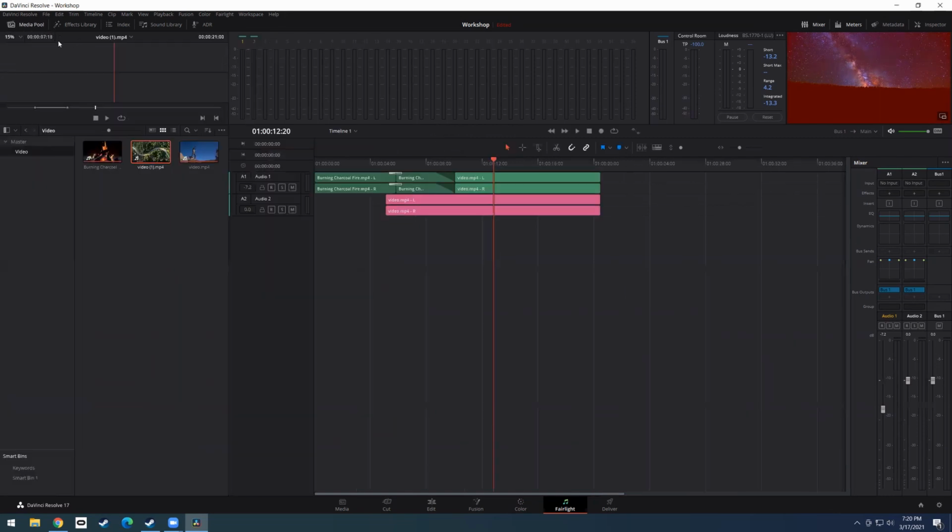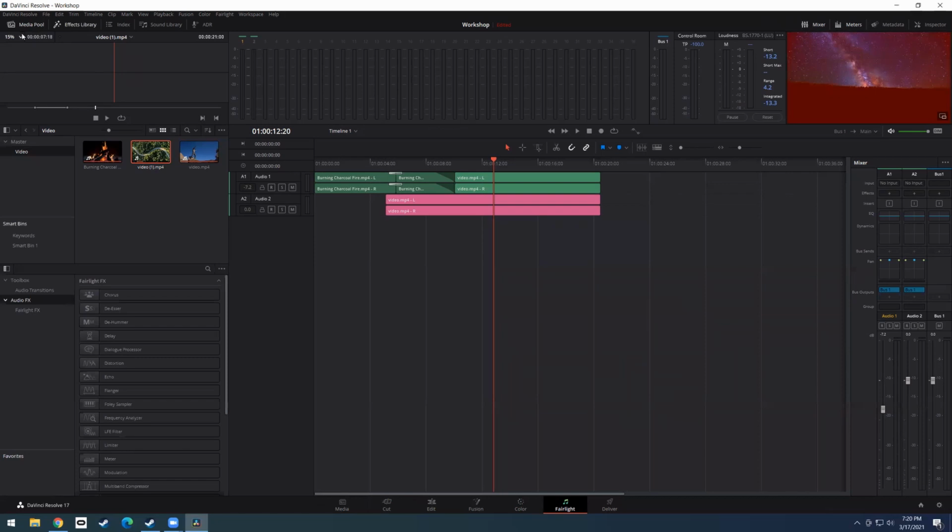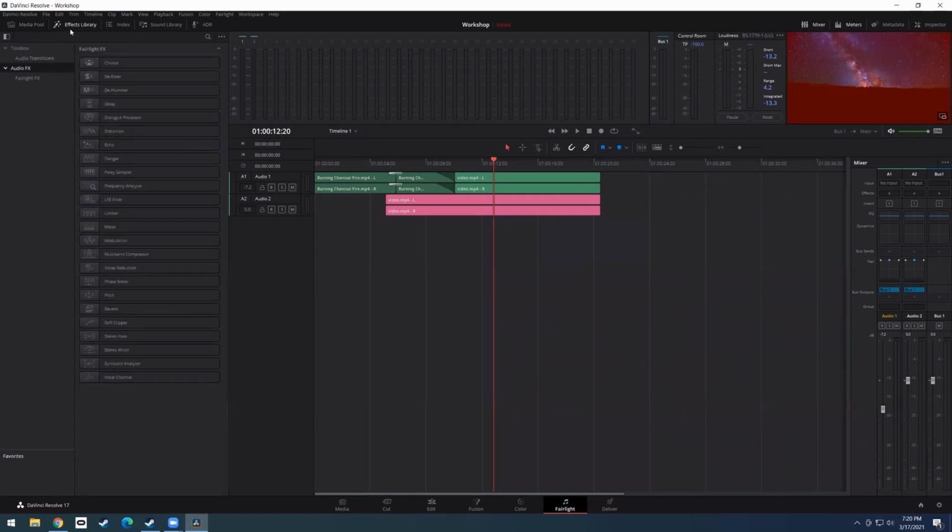I can have our media pool right here if I wanted to adjust specific clips in our media pool. The main thing that I'm going to have up is our effects library. If you notice, we can only apply audio transitions and audio effects. On here, I can add things like a multi-band compressor. I can add a de-esser, de-hummer. I can distort the audio.